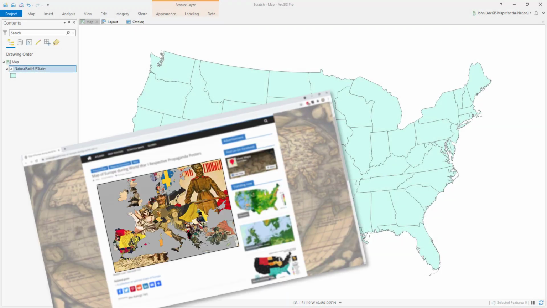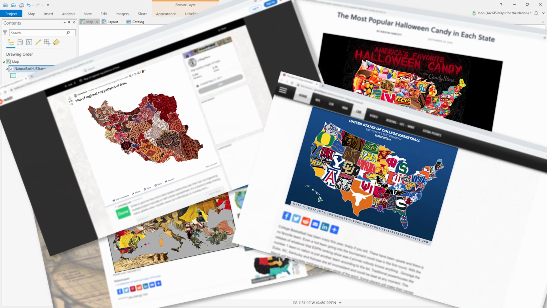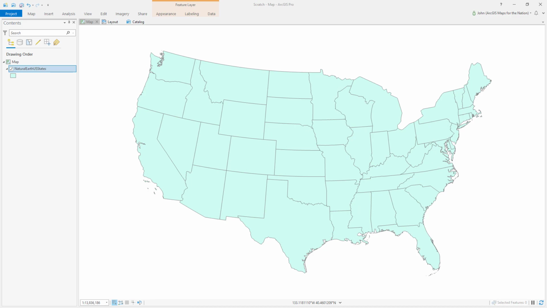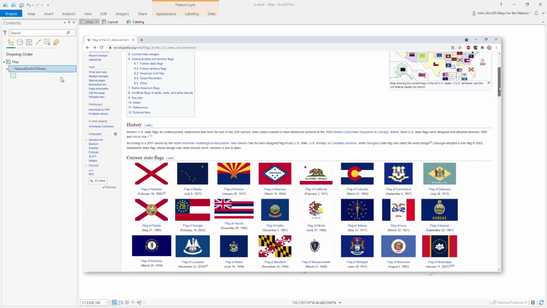We've all seen those maps that use photographs to fill polygons. Here's how you can do this in ArcGIS Pro. We're going to fill each state with its state flag.